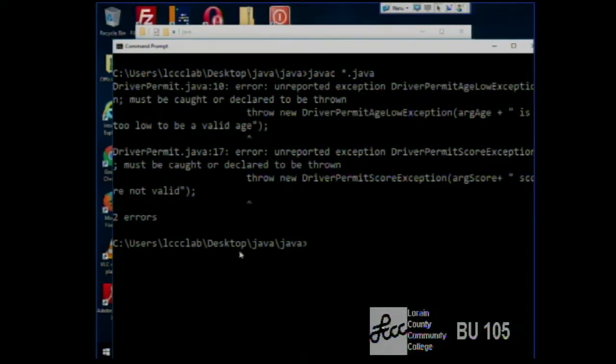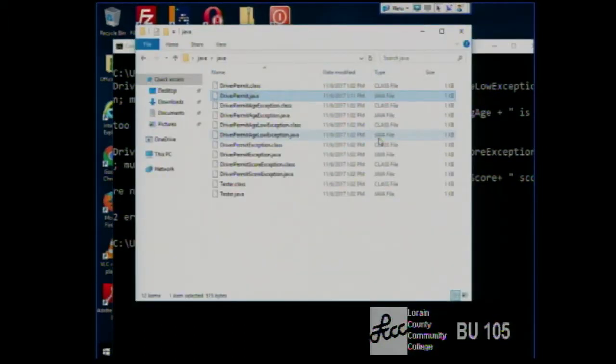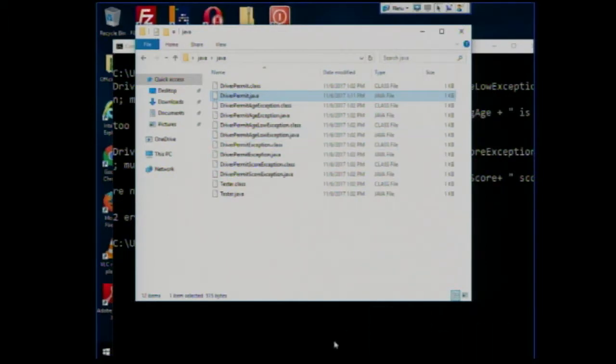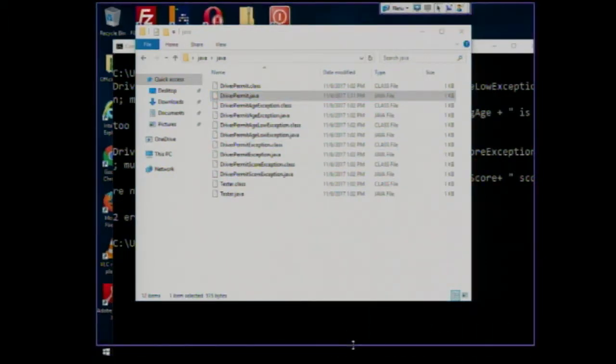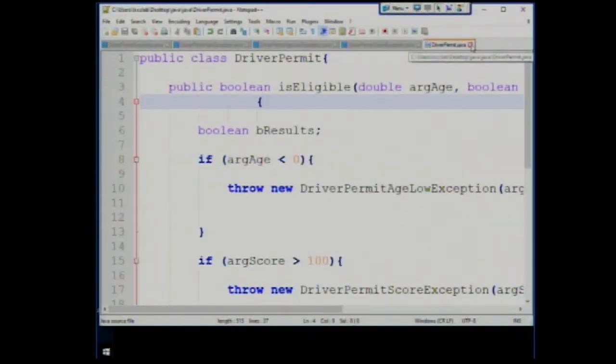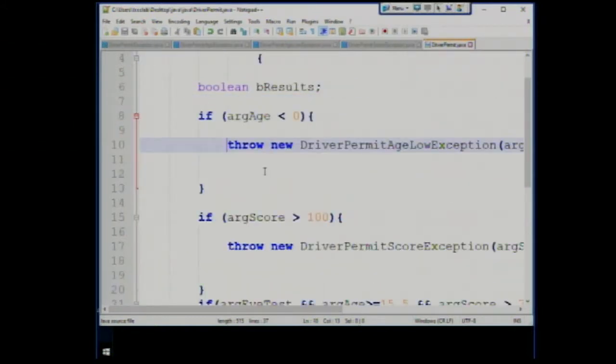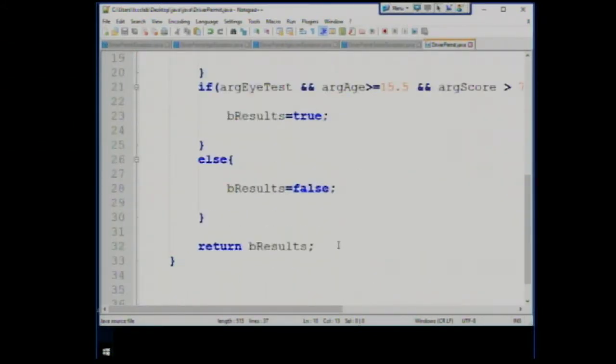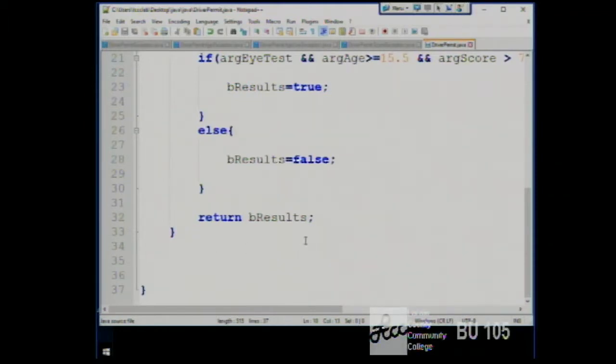Why do I get an error? Well, because remember, if you're throwing an exception, something has to catch it. All right? And this isn't an exception that's thrown by the framework. This is an exception that we're throwing. So if this code is throwing exceptions, then someone has to handle it. And if this code doesn't handle the exceptions, we have to pass it off to whoever called this function.